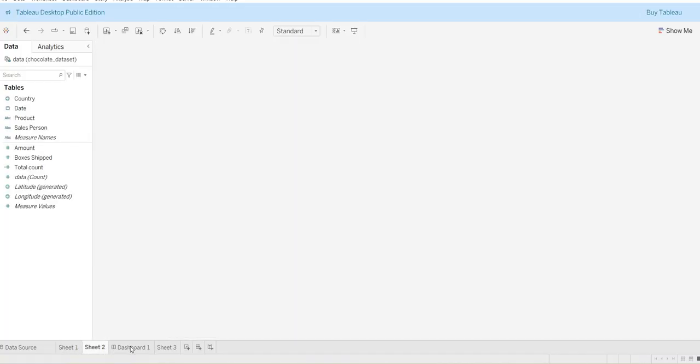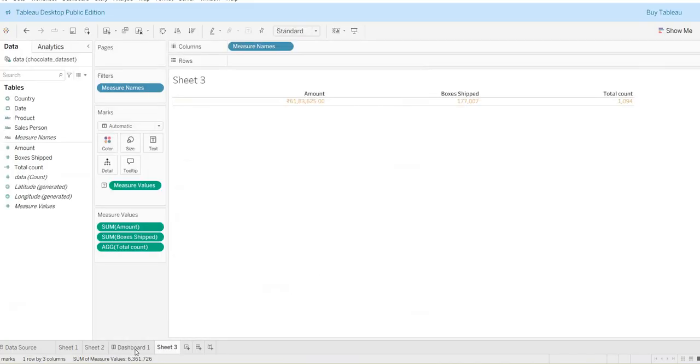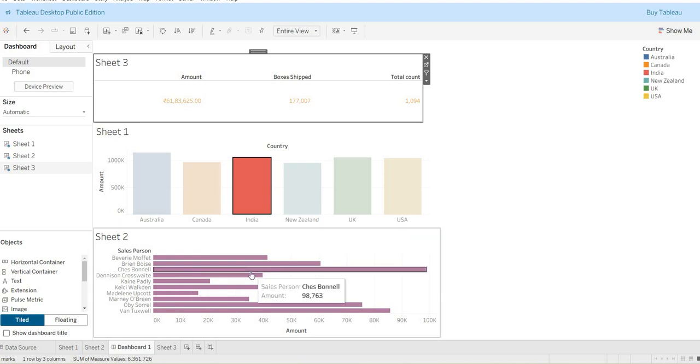So all the sheets will be regenerated. So if you face this problem in Tableau, if you are not able to view your sheets and dashboards, you can solve the problem by using the option regenerate the extract. This video will definitely help you to solve your problem.